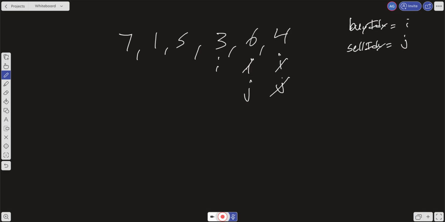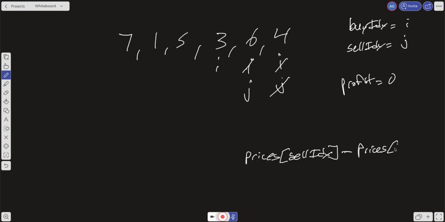And so what we're going to do now is update our profit. We'll have a profit variable here and set it to 0. And we're going to get the maximum of the prices at sell index minus the prices at buy index. We'll just call this price.